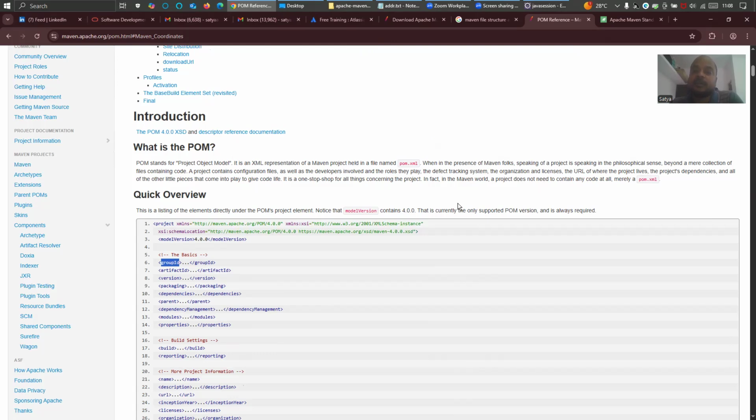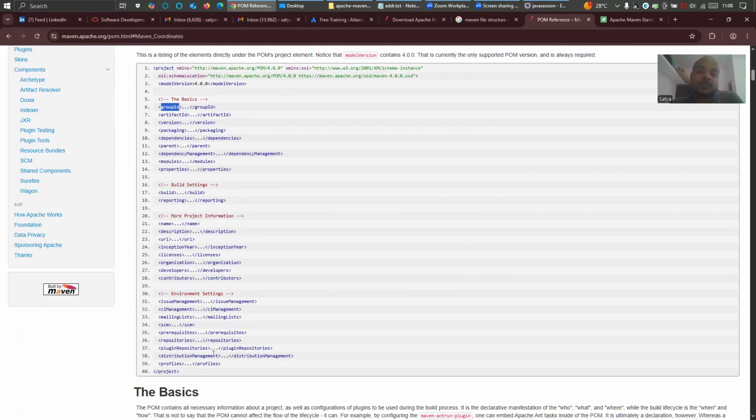So when Maven folks speak of a project, they are speaking in a philosophical sense, beyond a mere collection of files containing code. See, these all are theories you can read and learn from here. I will just explain the file once it gets generated. See, group ID, artifact ID, version, packaging, dependencies, parent. So what is parent? Parent basically is where you define the parent profile. Your project can have multiple modules, and in multiple modules you will have one parent POM file and child POM files. So in that case, it is used, right?